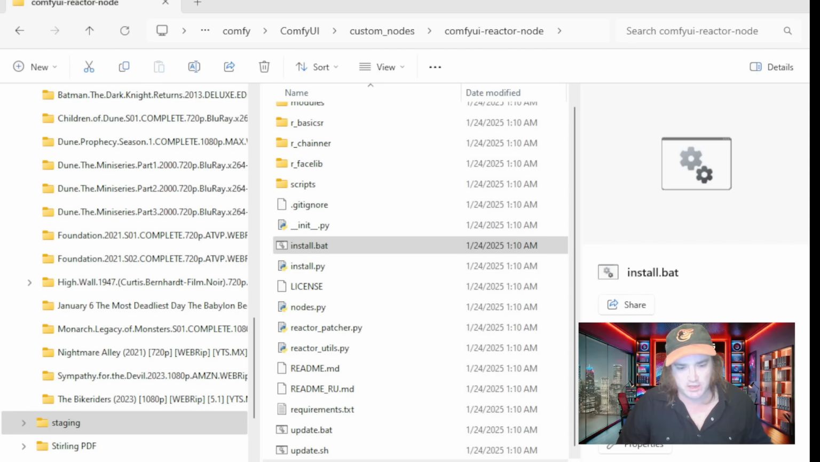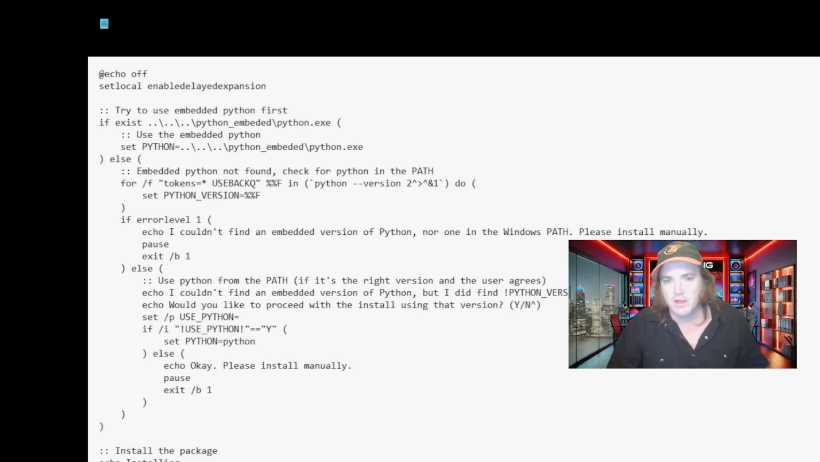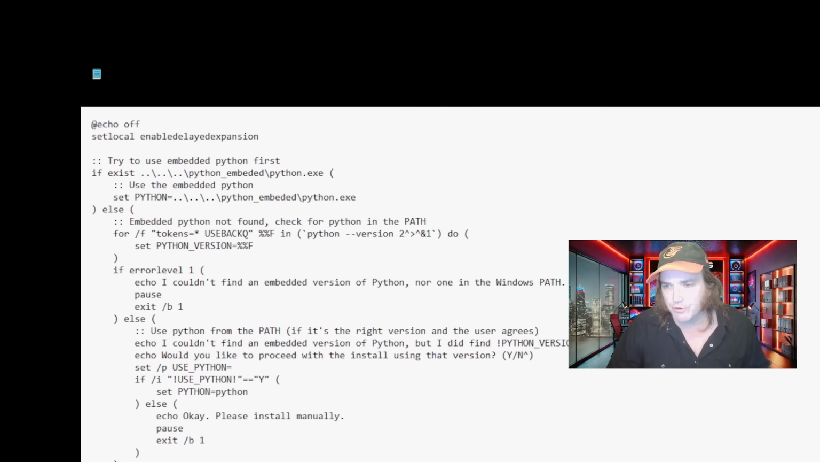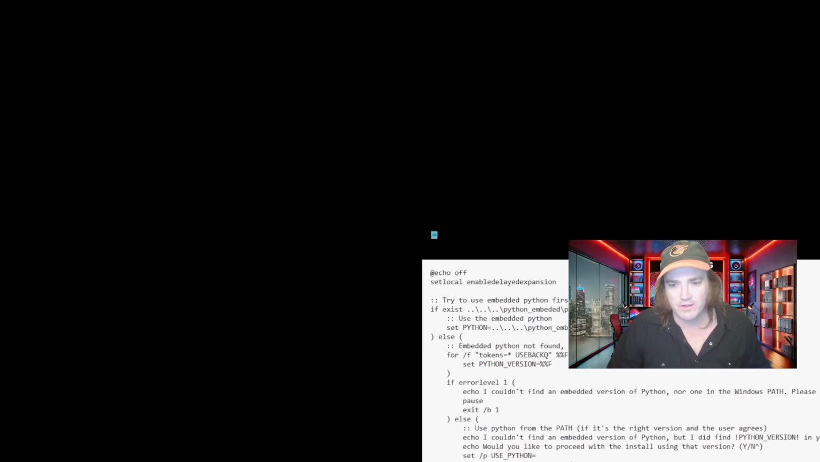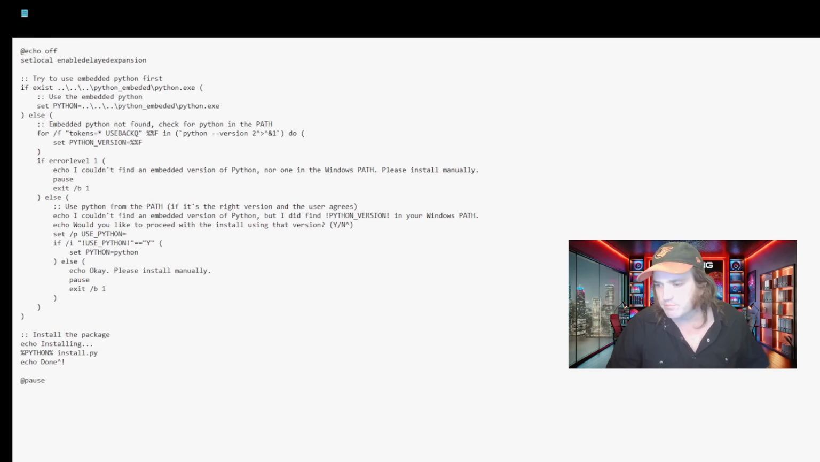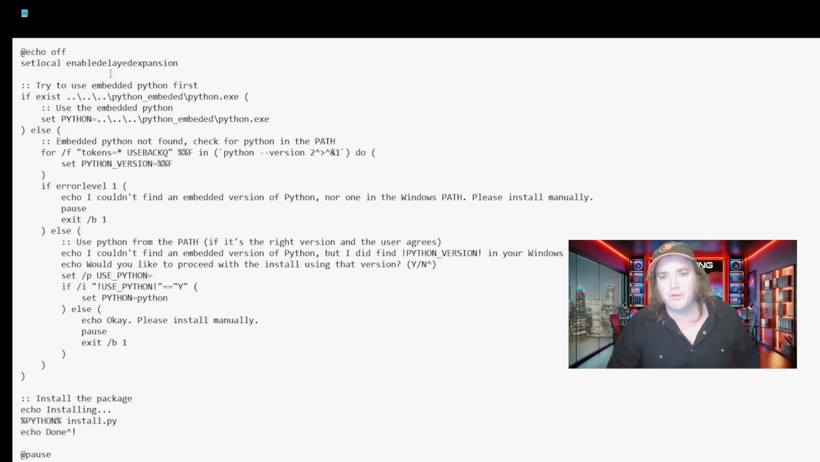window that looks like this. Let me make it a little bit smaller for you. It's funny how this software just brings stuff up so big. But anyway, basically we can take a look at what it's doing, and you can see this is where all that Python embedded stuff is that we're talking about with the portable. It is going through all this. We will skip through this, and you can see at the end here, it's just running a file called install.py. So we can just skip all this, get down to the goods, which is install.py.